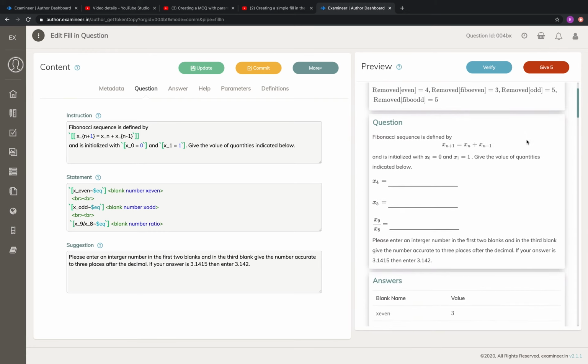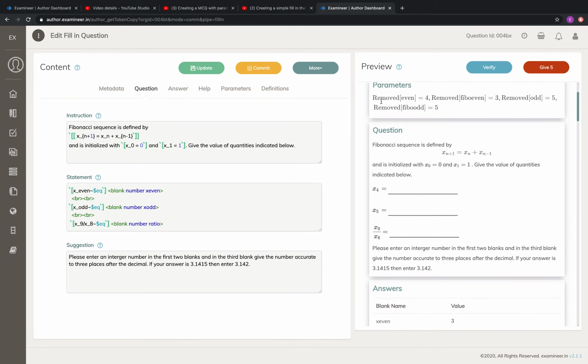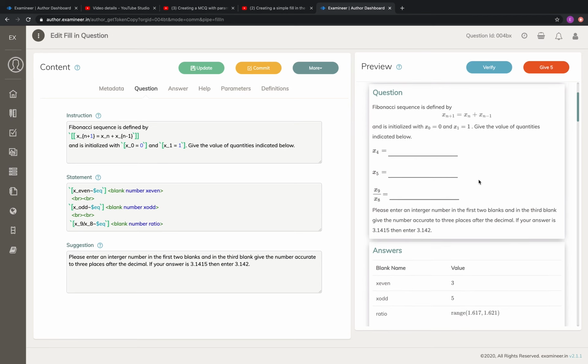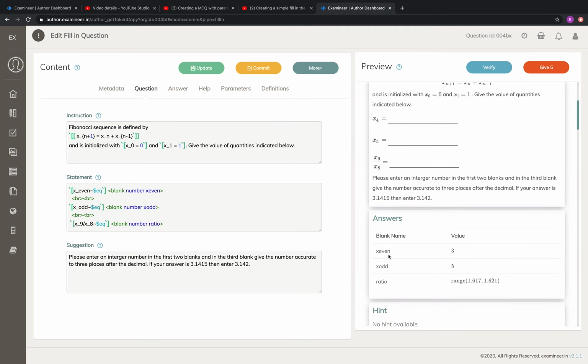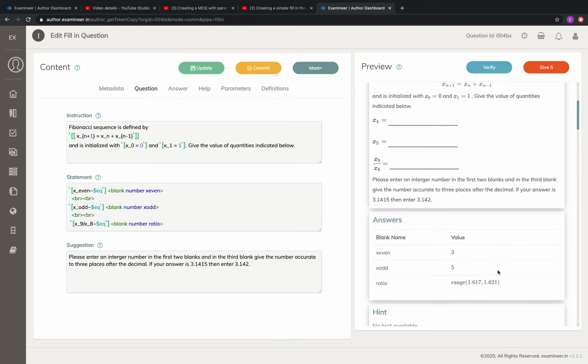Okay, so here's the first instance. Whenever we do group parameters, it gives something like that, but you can ignore it. Really, the parameter is just the word inside this thing: even, fib even, odd, fib odd. So let's pick those values of the parameter. So when even is 4, fib even is 3, odd is 5, fib odd is 5. And correspondingly, the question does become x4, x5, and the answer is correspondingly changed. X even is 3 and x odd is 5. This was the first instance.